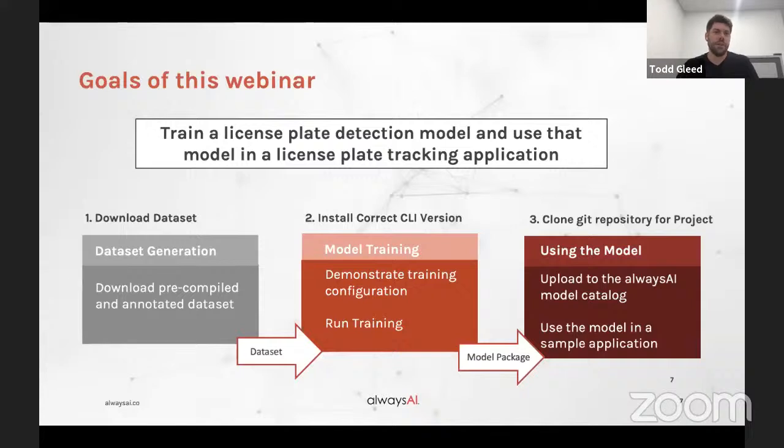I went over this before it started, but to follow along, there are three things you need. You need to download the data set. This is something that's pre-compiled. It's the same data set, pared down a little bit, from the model that we trained. You need to install the latest CLI version. If you've been using us before, you need to update because we released a version yesterday. So get the latest version so you have access to the toolkit, and then get the Git repository.